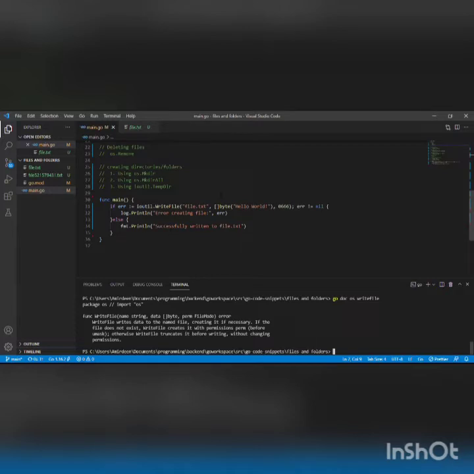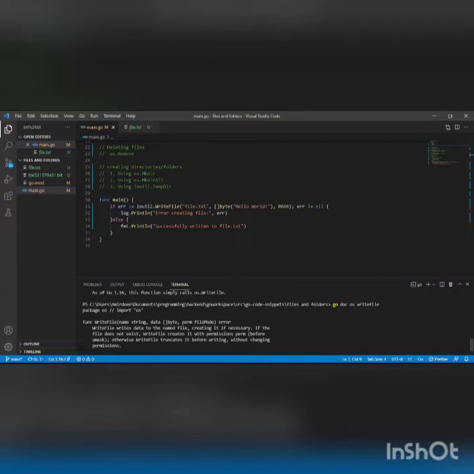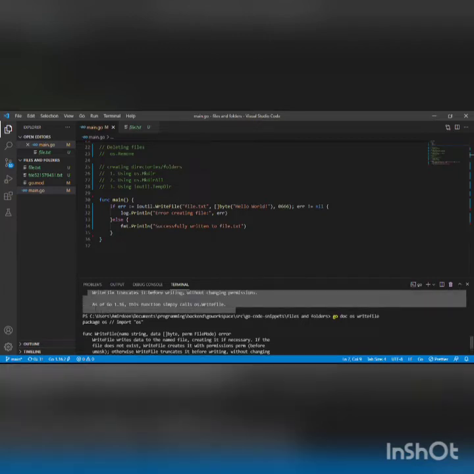Like me now, if I do go version, my version is 1.16, which is the current version I'm using. So I can use os.WriteFile. But if I was using 1.15, I have to use ioutil.WriteFile, not os.WriteFile, because it was after 1.16 that the function WriteFile was moved to package os. So ioutil.WriteFile just calls os.WriteFile. That is what was specified in the documentation for ioutil.WriteFile. So that's for ioutil.WriteFile.